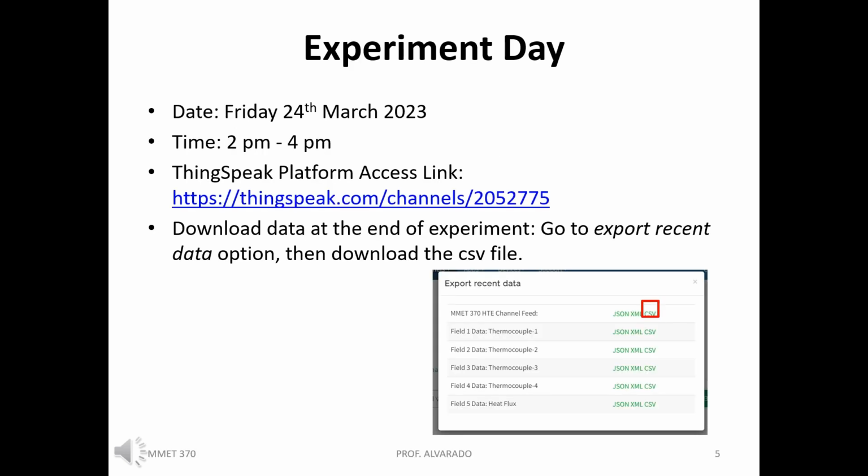On the experiment day, we'll decide the date and time. We'll inform the students to access this link in that given time frame, because during that time we'll start the experiment in the lab. Using this link, they can access the data in real time, and at the completion of this experiment, they can also download the required data in CSV format, so they can use that for the further data analysis part.